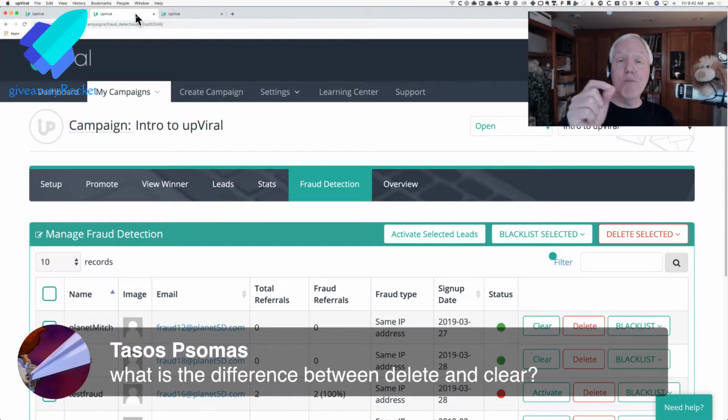Now, when you delete a lead from here, it does not go over to your autoresponder and say delete that from your autoresponder. So be clear that you could potentially still have fraud 11 in your autoresponder lists. Okay? upViral does not go over and yank those people out.